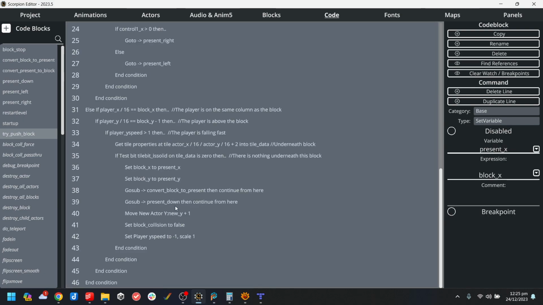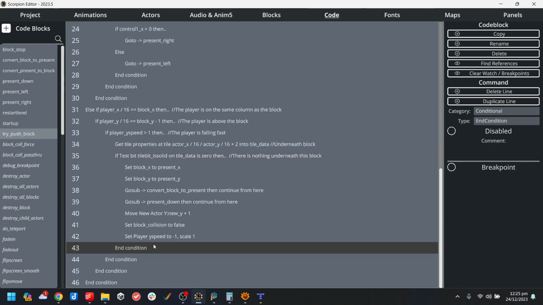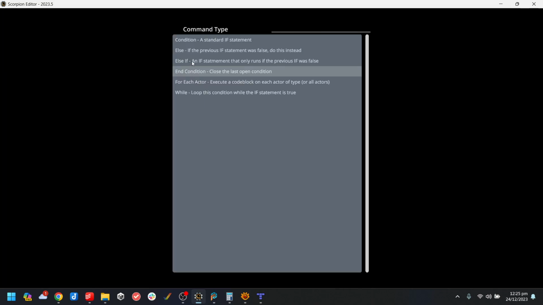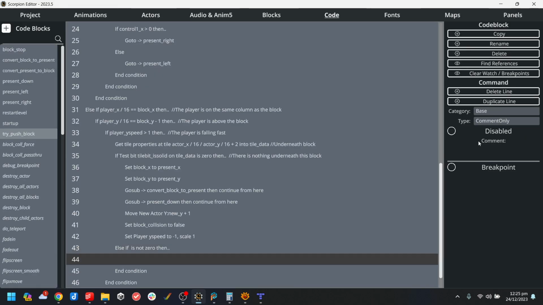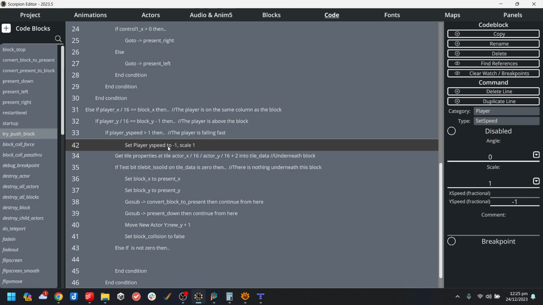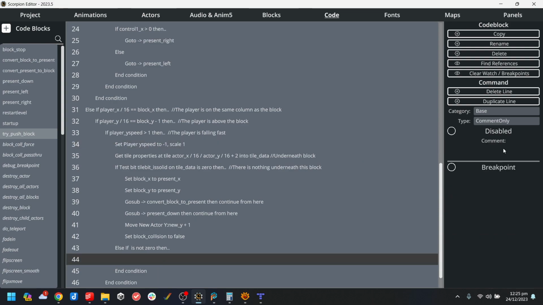Right, so let's make that an else, and I'm going to say this present is on solid ground, so we want to crush it.